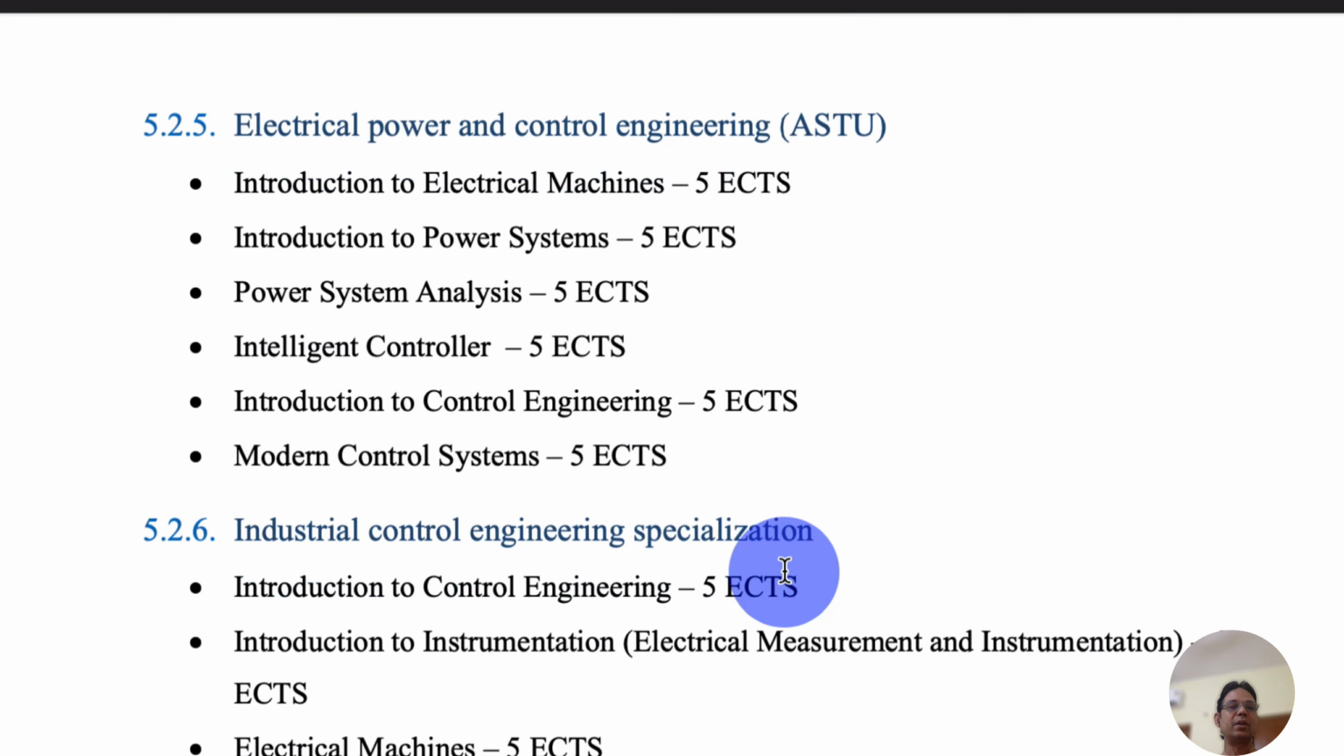Then if a student has the electrical power and control (EPC) specialization, these are the specific courses, especially for the ASTU students. Other students are the same, so there is no change: introduction to electrical machines, introduction to power systems, power system analysis, intelligent controller, introduction to control engineering, and modern control systems.